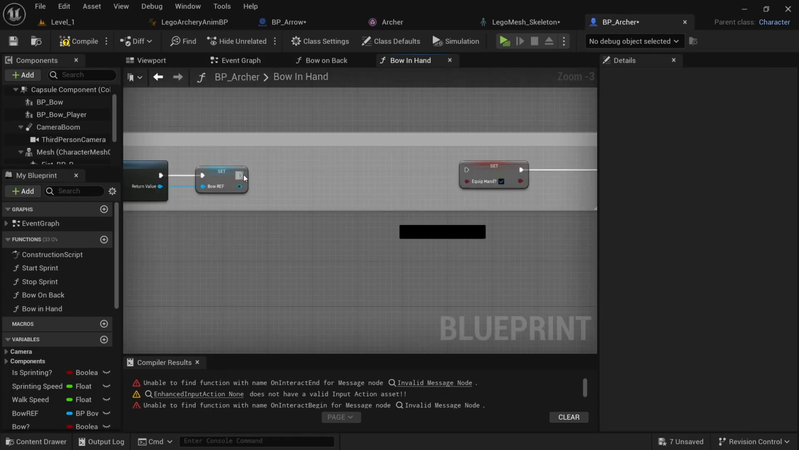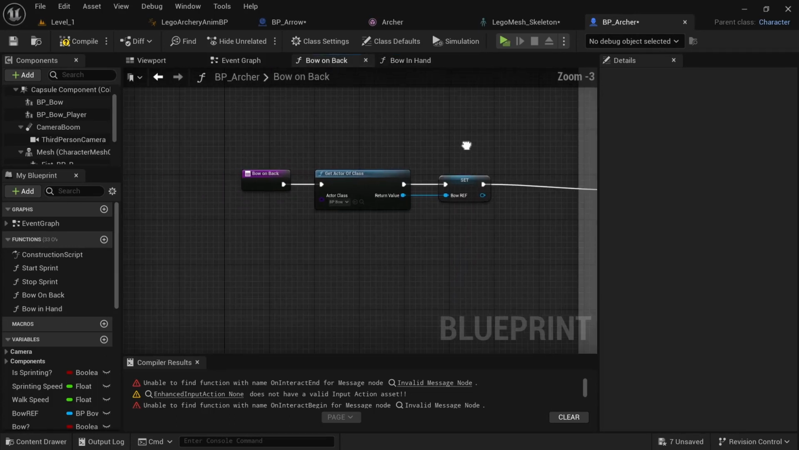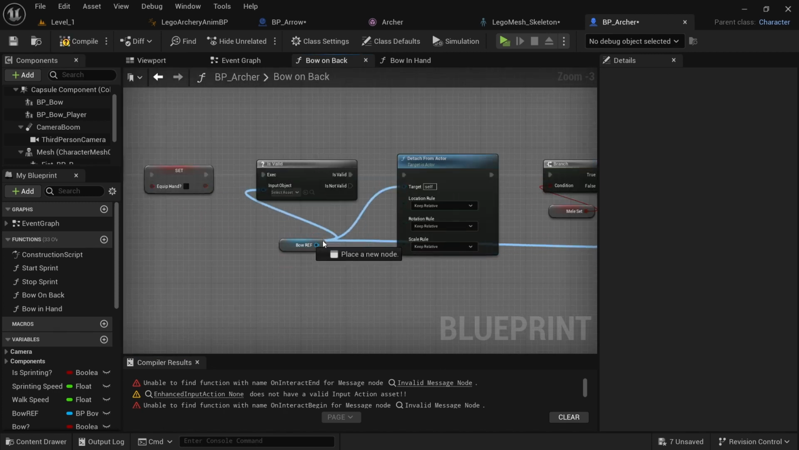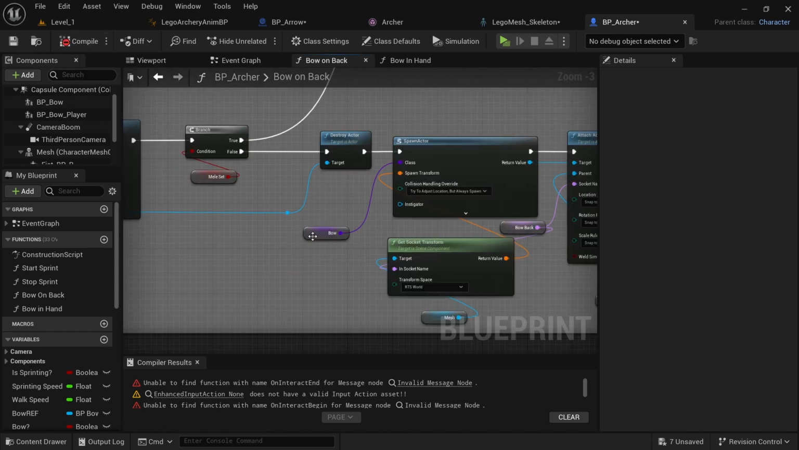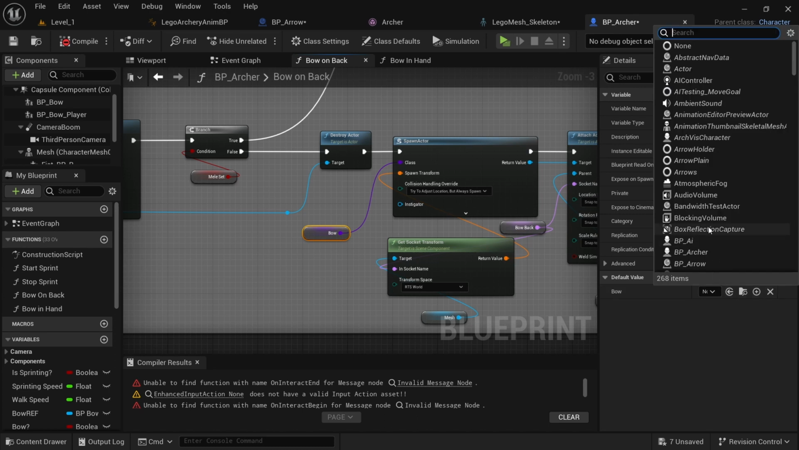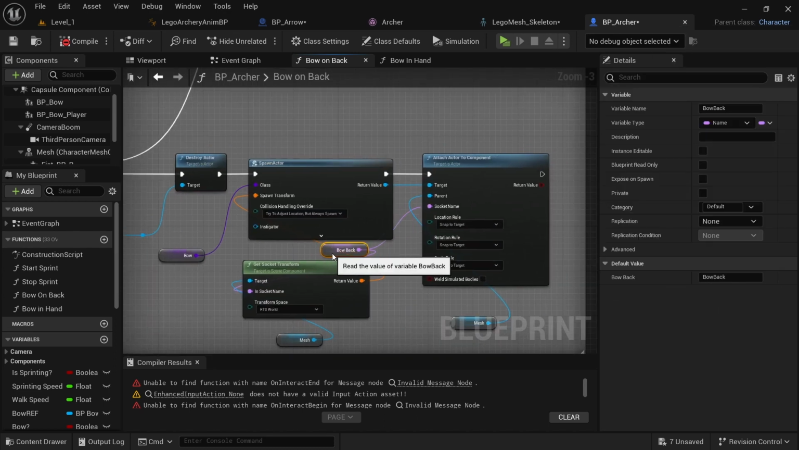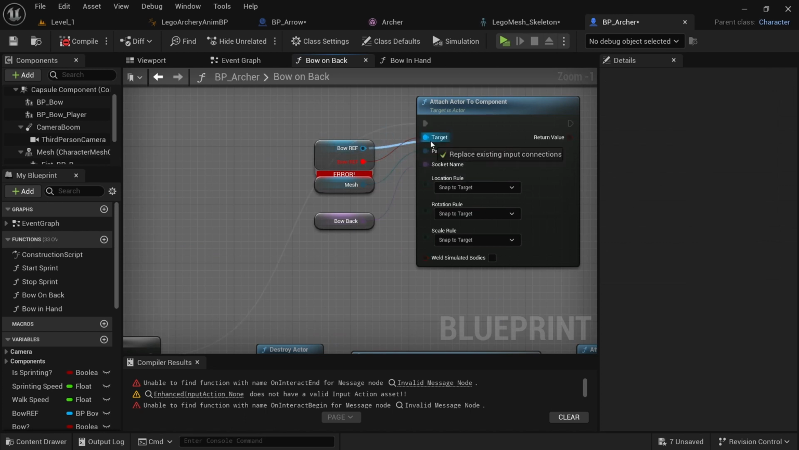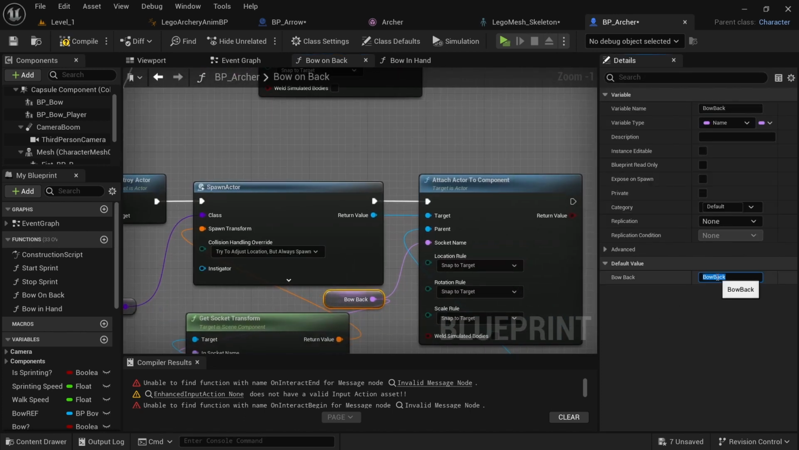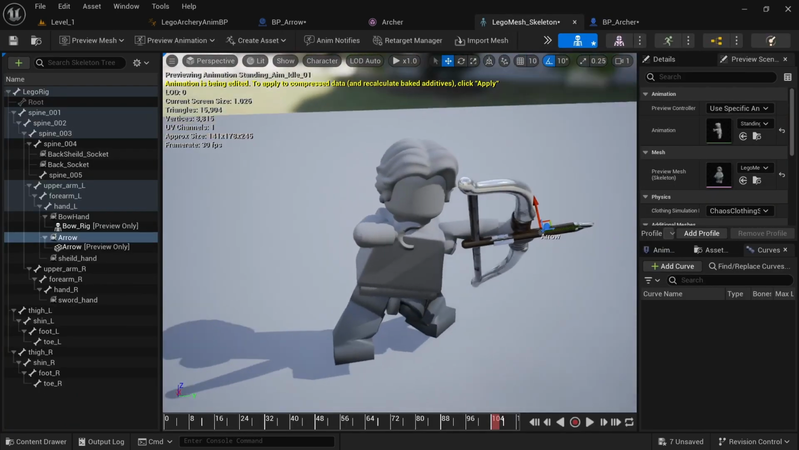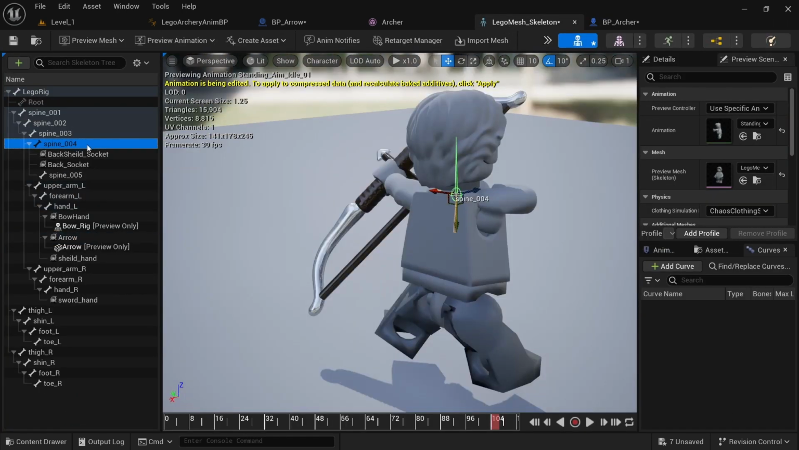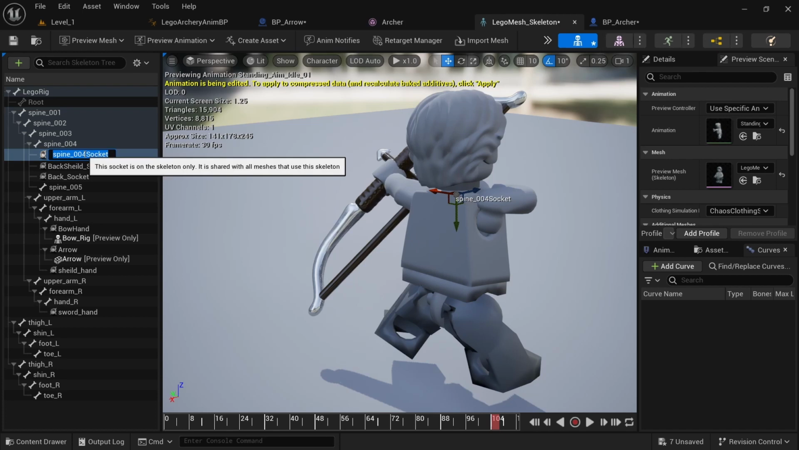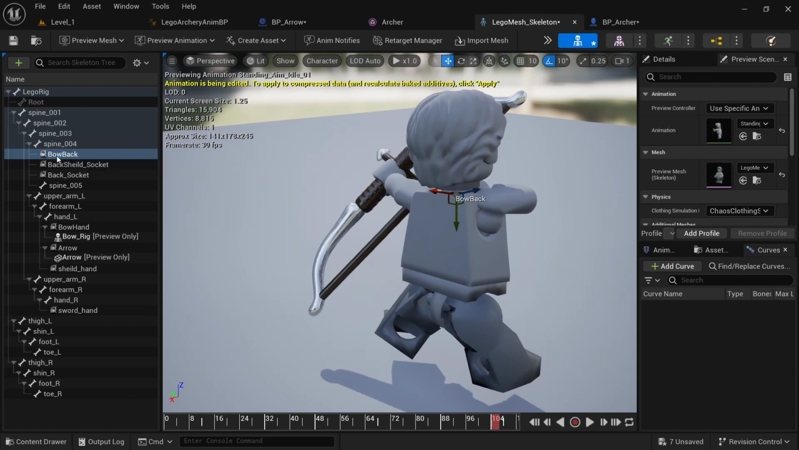And you can delete that, and back in bow back, compile, and control, and drag onto the bow ref, and then click on the bow and make sure it's set to BP bow. And also make sure that the bow back, and then up here, you want to plug in the target as bow ref, and then the bow back, I'm going to copy that, go back to the Lego skeleton, and I'm going to go to spine 4, and add socket, I'm going to do F2, control, and do control V.